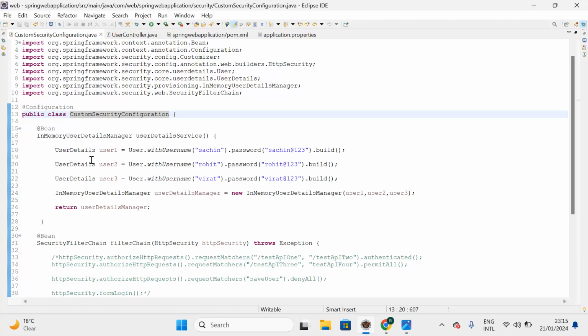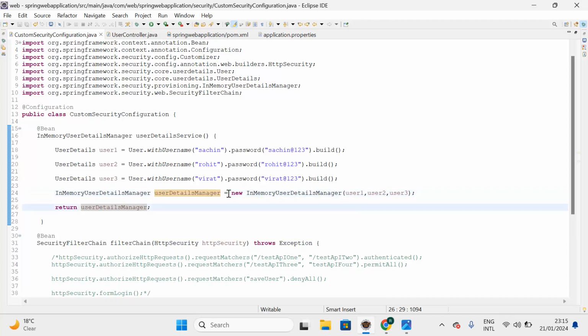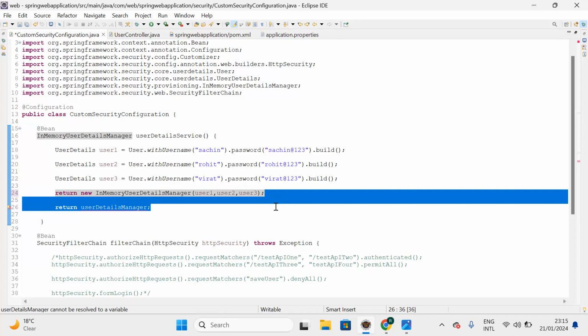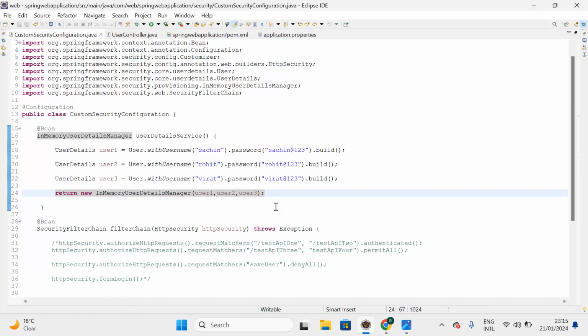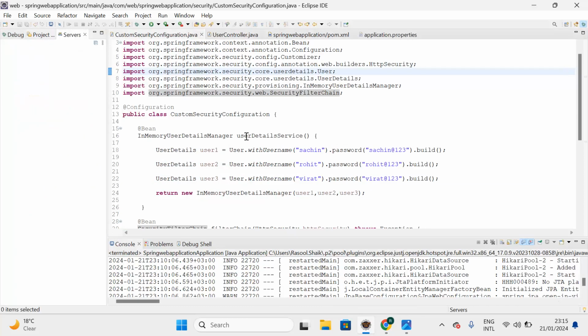Okay, so we are not using this variable anywhere, right? We are simply returning it, so I don't want to do that. Unnecessary variable creation is not needed. What we can do is remove this and directly return, since we are not using it anywhere. That's it. Now let me start the server. Now we are going to log in with Sachin and Rohit and Virat.